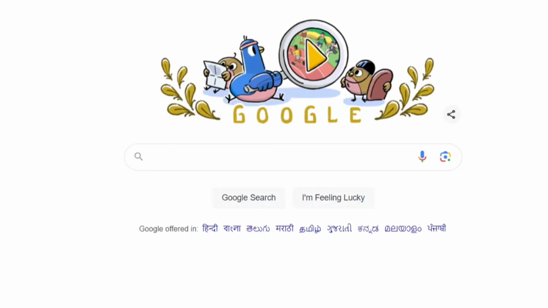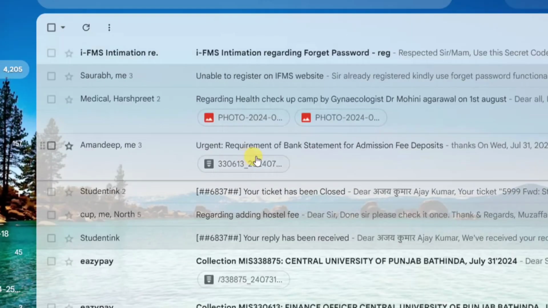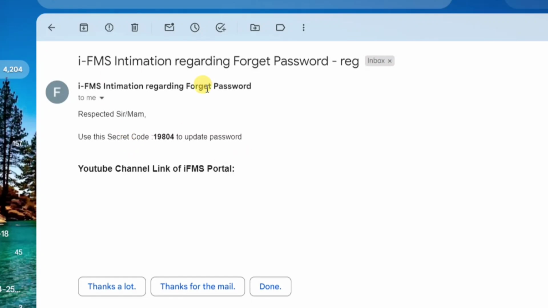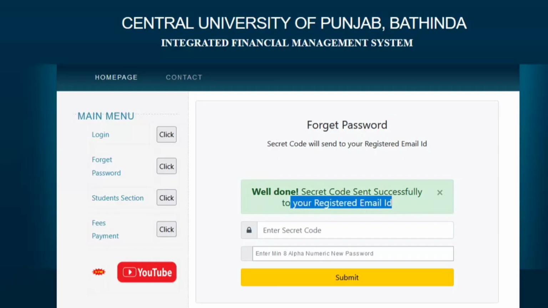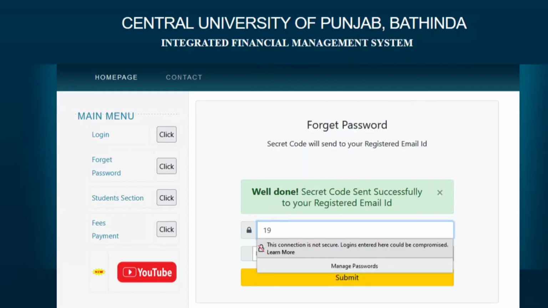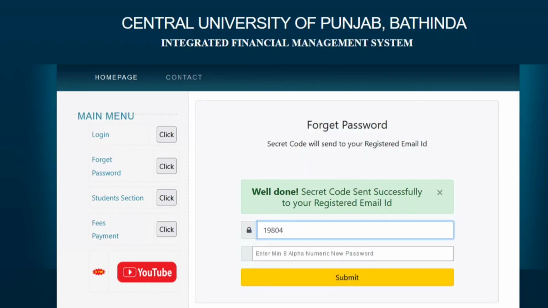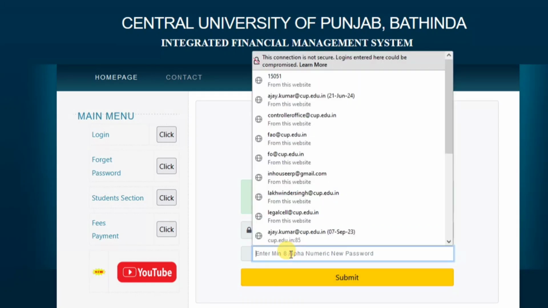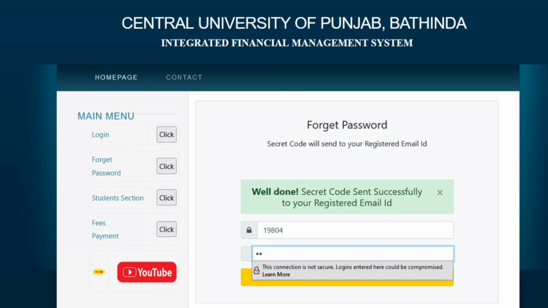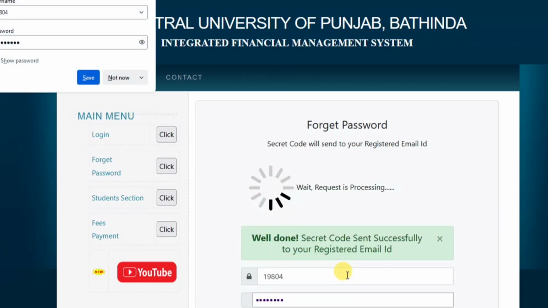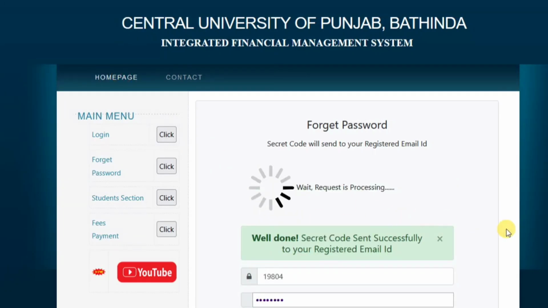Now check your email ID. Here you received the secret code. Now put this new code in the text box, and the new password in another text box. Click on submit button.